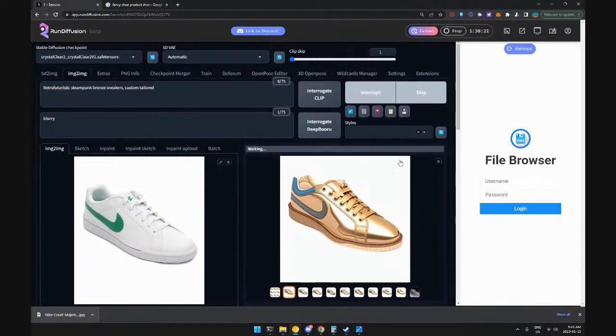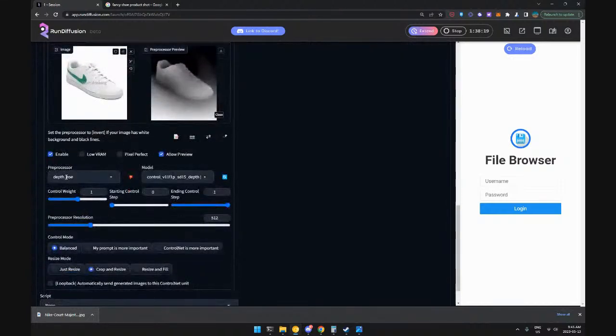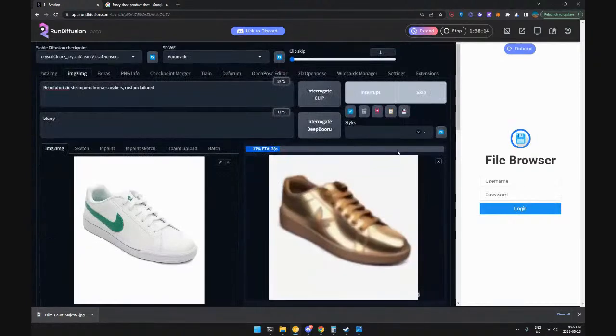Which preprocessor did you use? Zoe depth. Oh, we're still using Zoe depth. Interesting. Okay. Yep. Just normal. And we're getting that logo. I'm surprised. Oh, it turned into an Adidas. That's funny.